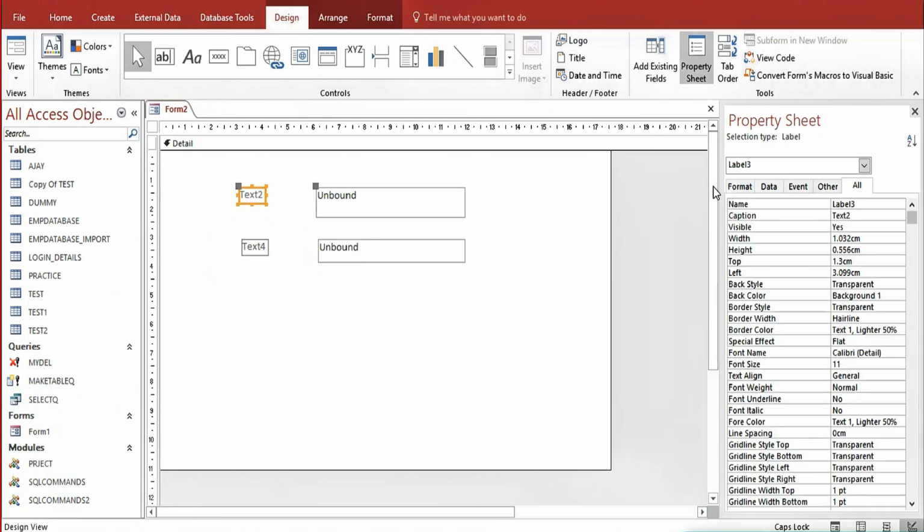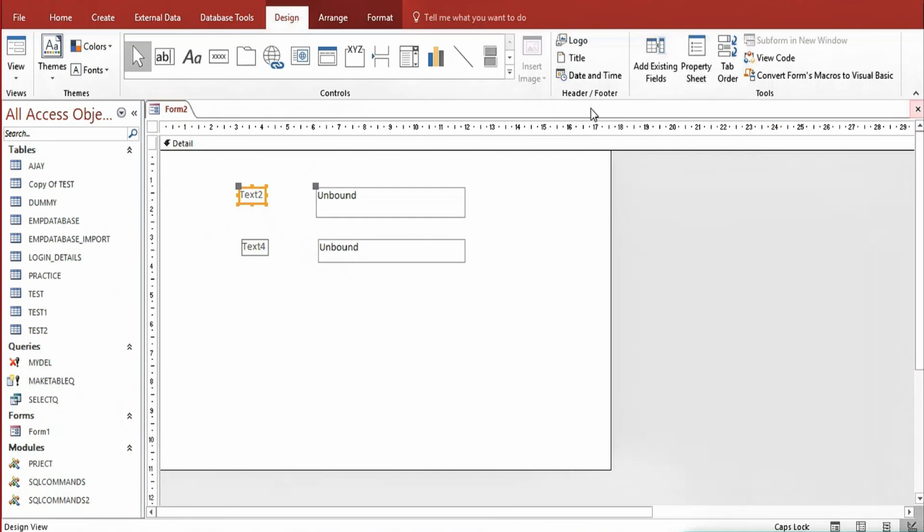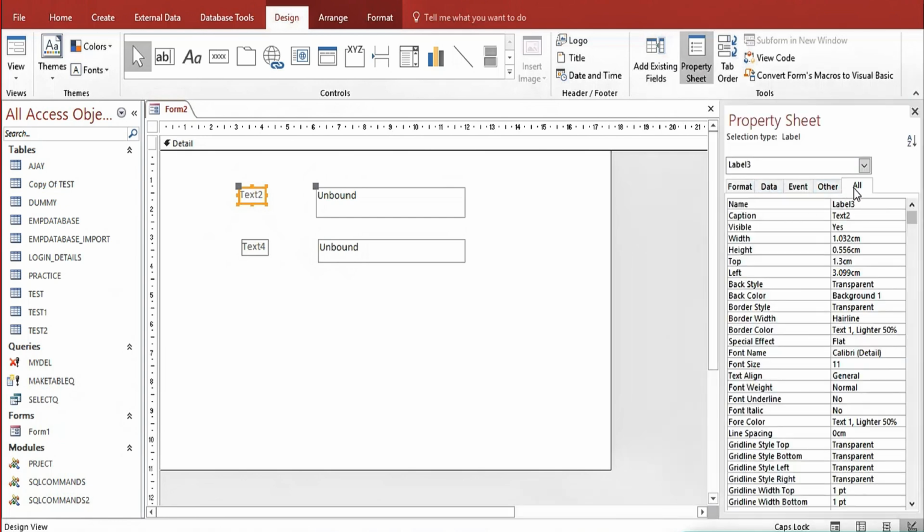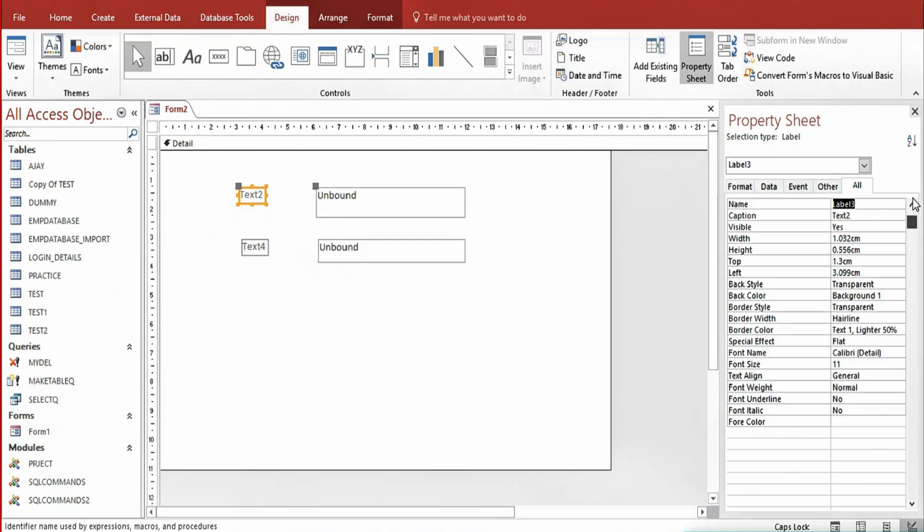Now, when I select on this, you have to go to the property sheet. If the property sheet is not visible, you can click here, property sheet. Property sheet is a place where you can program the things, where you can give the coloring and the formatting to that control. For example, when I select on the Text2, I find here that if I click on the On and this cursor is on the top, you have a name, you have a caption, visible, all that stuff, border style, special effects.